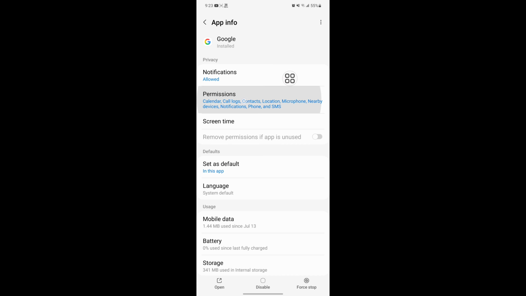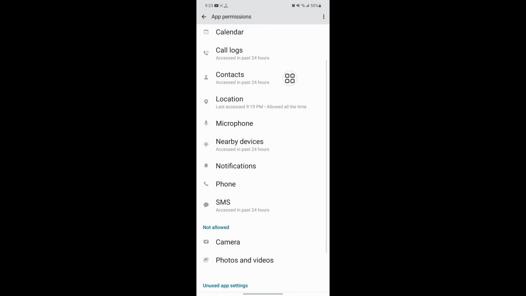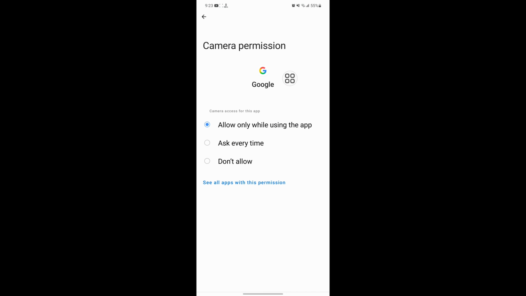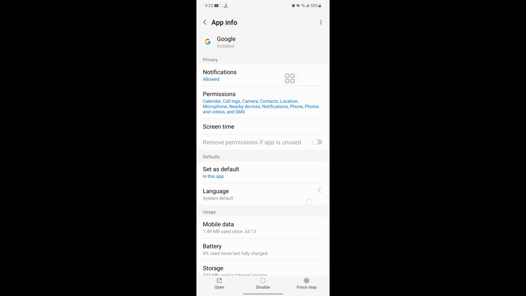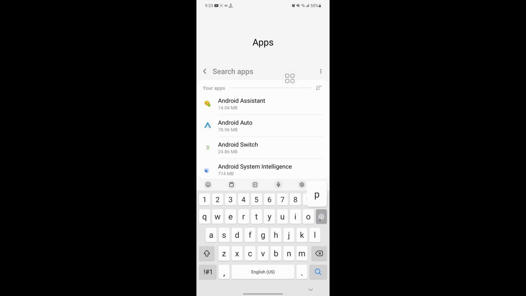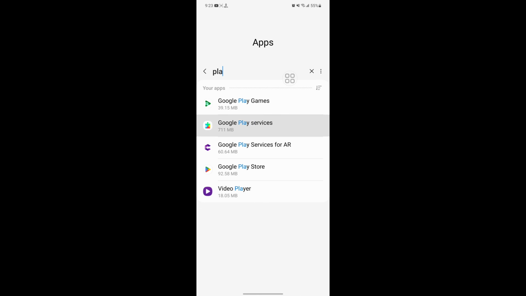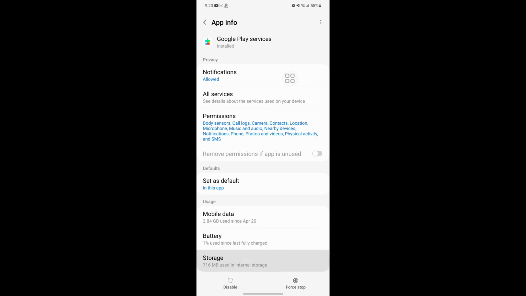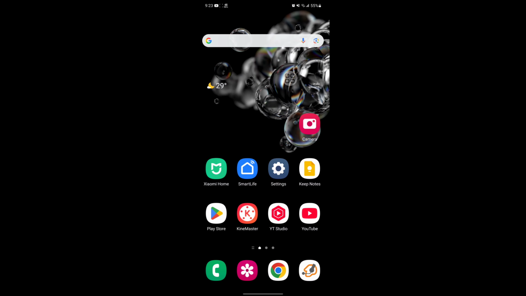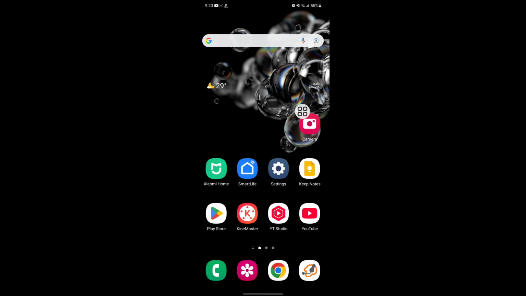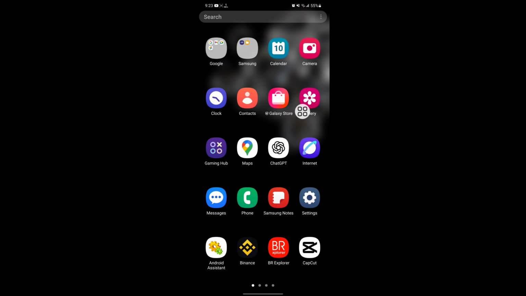Now tap on permission, allow all permission. Now search for Play service, tap on Google Play service, tap on storage, tap on clear cache. Now restart your phone. After restart your phone, open Google Apps.